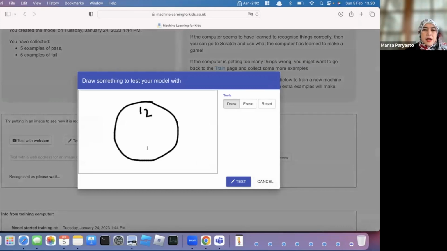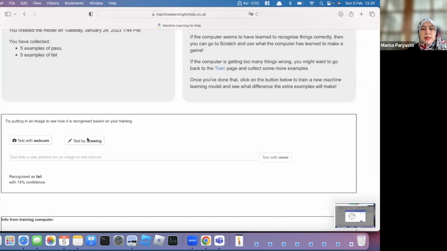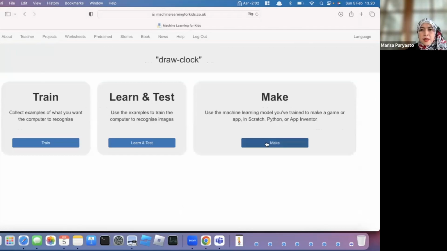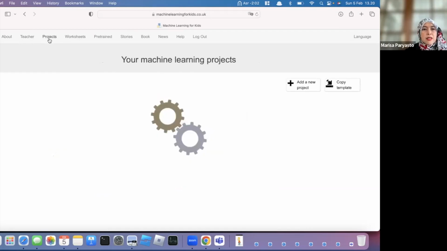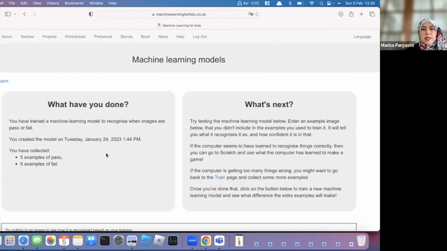Okay, how do I pass? Well, sometimes we can improve the performance of the system by adding more data. When we put in just 5 examples of pass and 5 examples of fail, there are a lot of errors, so we can add more to give better results. But we cannot leave the project just like that, Gaby, right? We cannot just test the app like this. We have to develop the app, right?